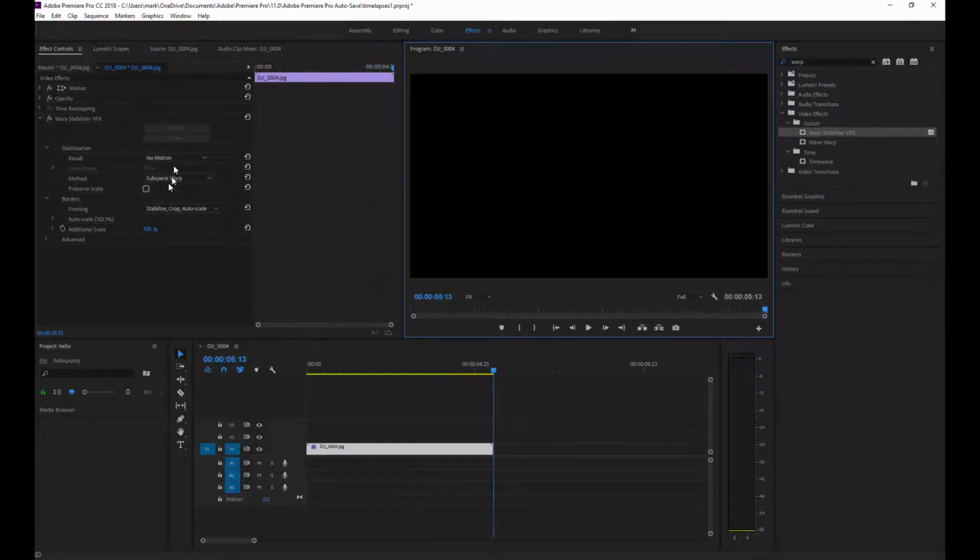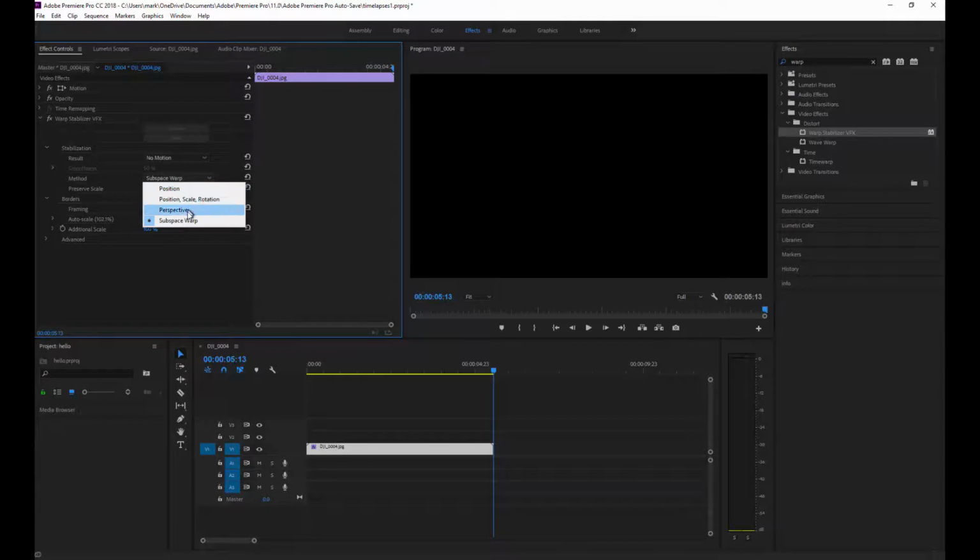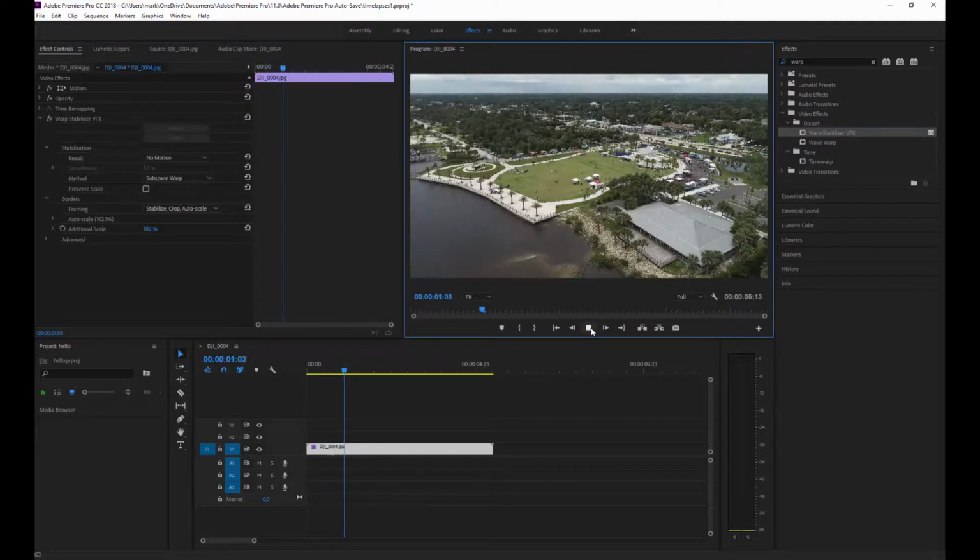So you can do some settings and adjust over here, like smooth motion if you're moving the camera doing a time lapse, or if you're going to change this here, you can position, scale, and rotate if it is moving, or perspective and subspace warp. I usually leave it on those settings right there. That's as easy as it is right there to stabilize that image. So let's play it one more time, see how that looks.